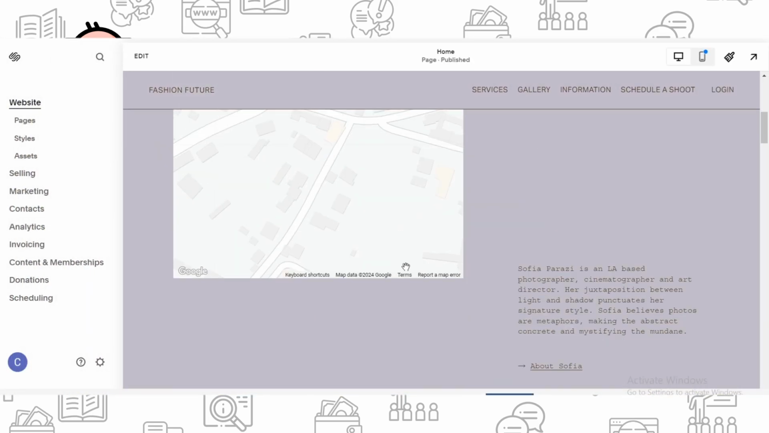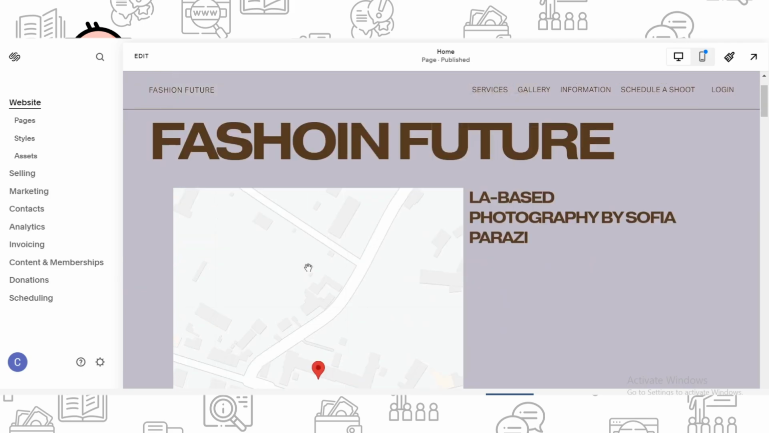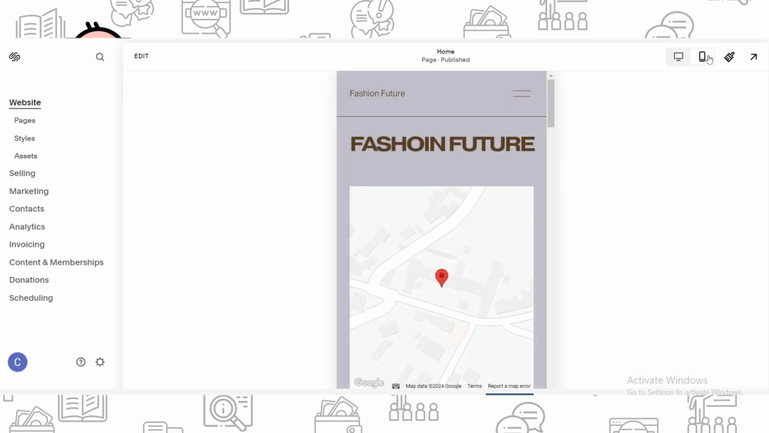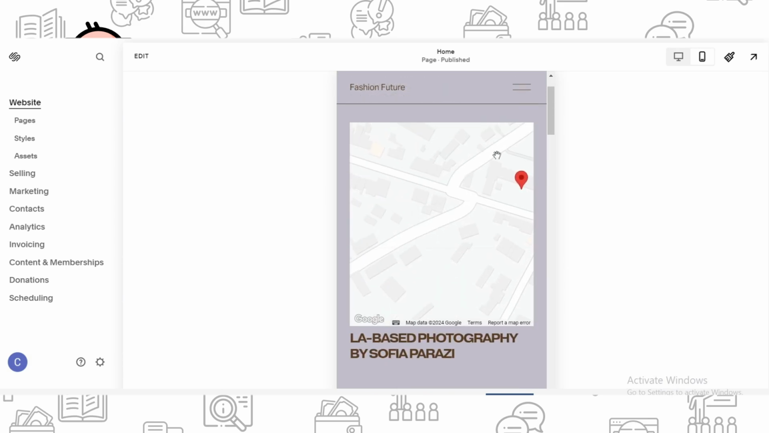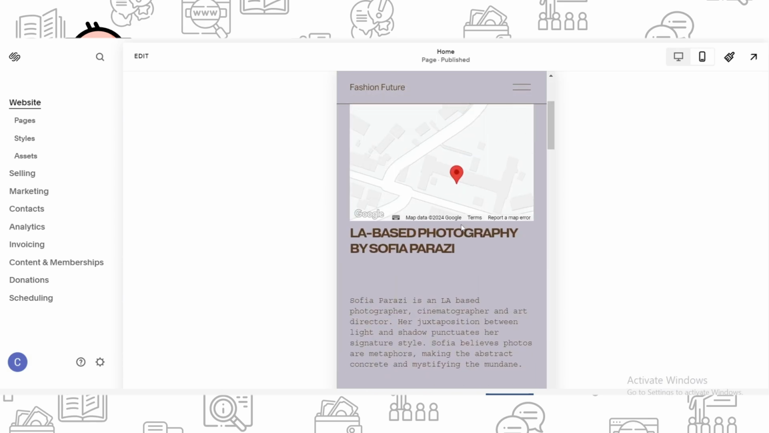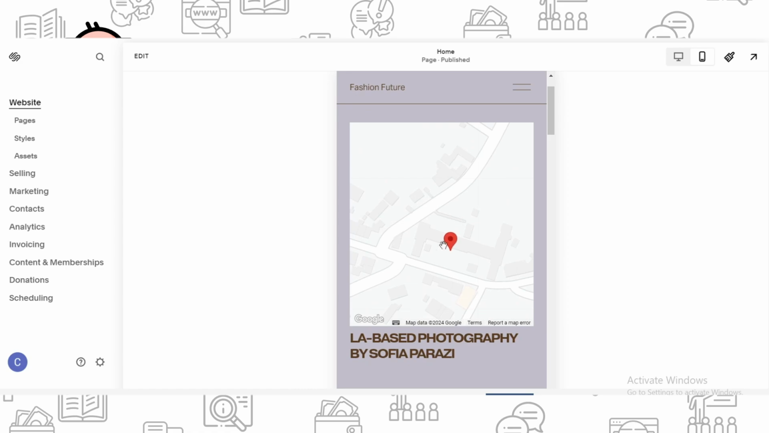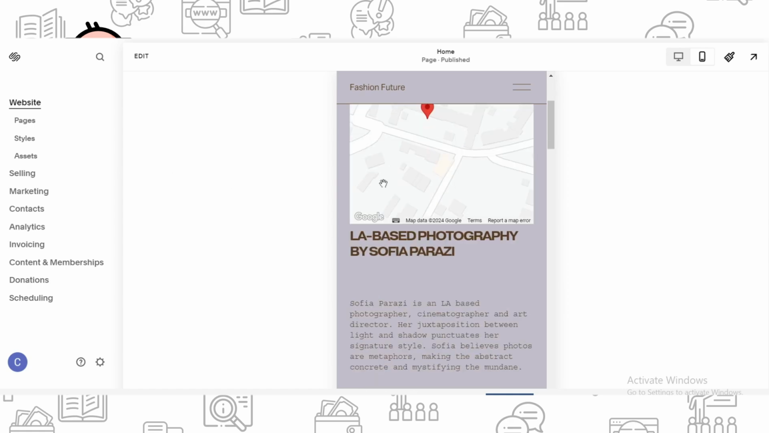As you can see, everything has updated. Here is our map that we have added. Let's see it on mobile view. It looks great on mobile. The person who is using our site can find our magazine by this map. It's a Google map, so it will not have map errors.